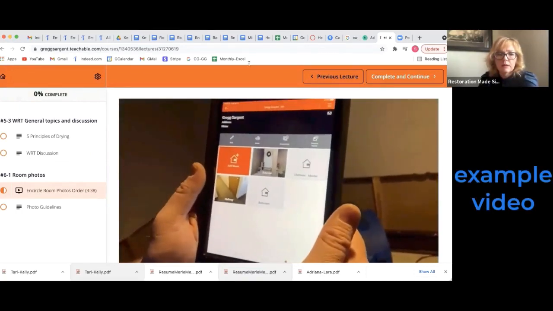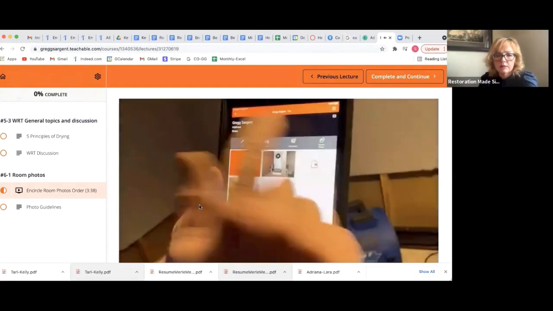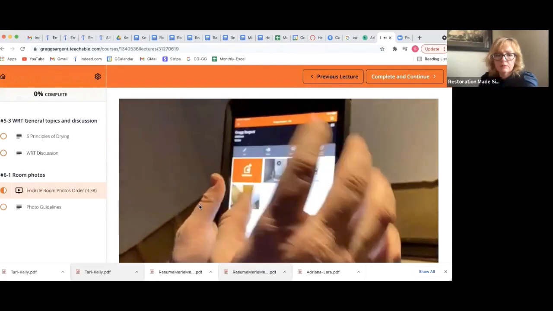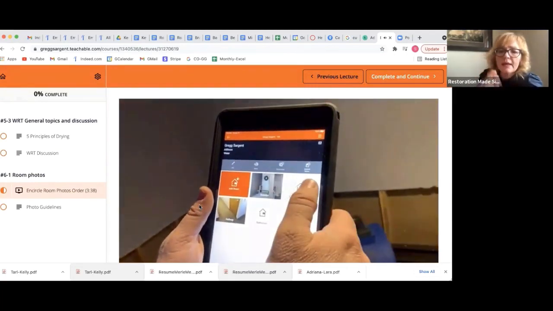Hey everybody, we are here wanting to do a quick little video about photos. Okay, so I'm on Encircle, and again, this is just my fake house, but we're going to do it here at this job. Real quick, right here where you see exterior, where you take a picture of the exterior house, that's where we would have done the initial walkthrough photo and also the initial equipment setup. We put it in that exterior.